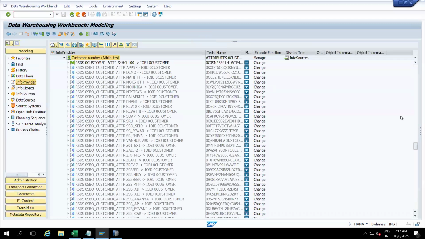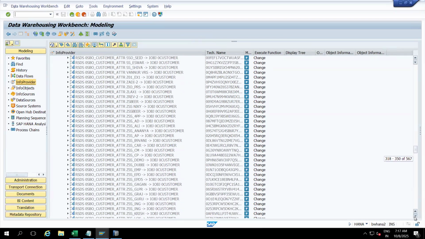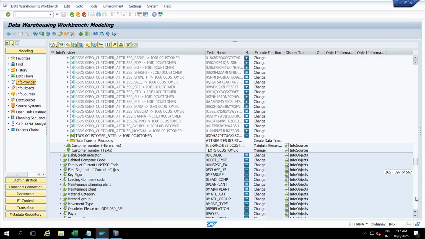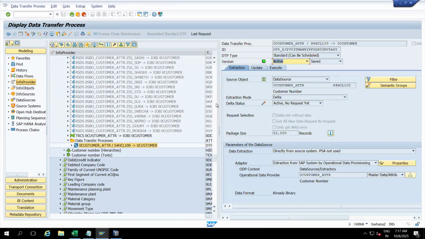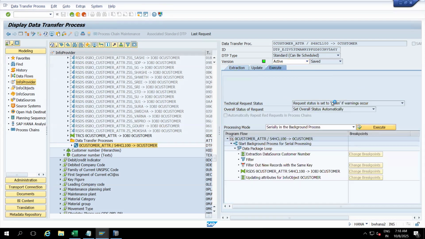So where is my DTP? After activating DTP, here we have a DTP folder, right? You should not forget this concept, it is fundamental. Whenever we create a DTP, we can see this file under the folder. We selected the option directly from the source system, not from the DSO. From where is it coming? Zero customer from the source system. Now I am executing DTP. So, execute.